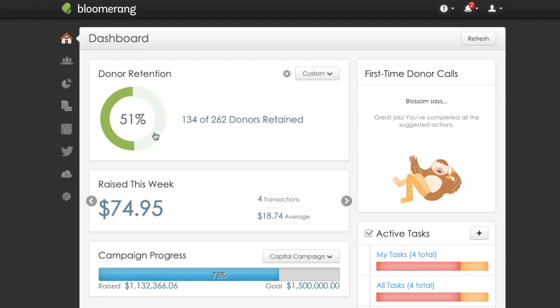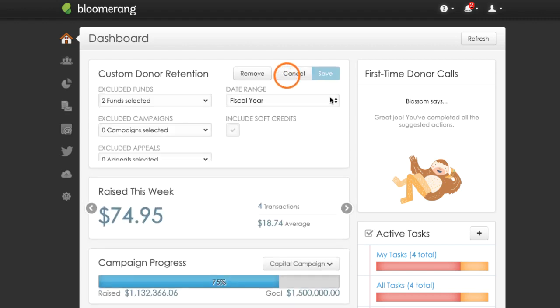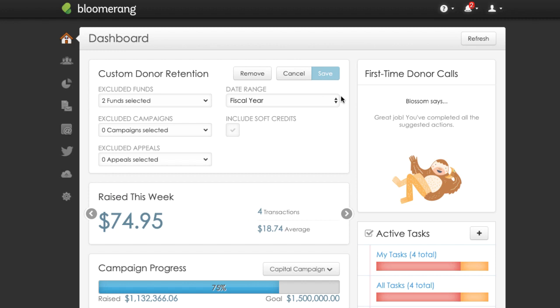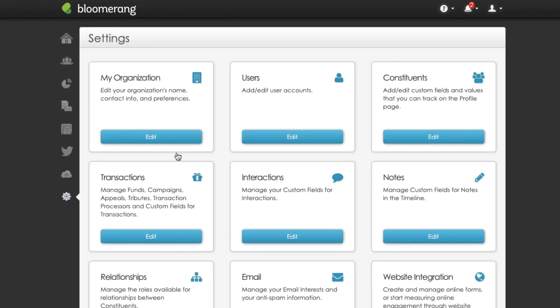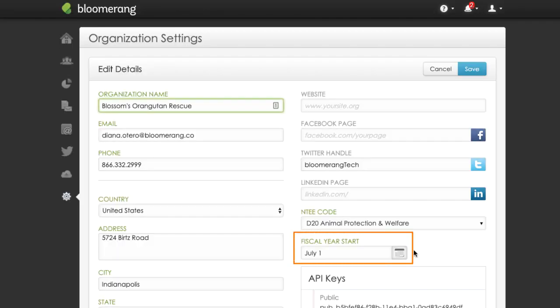From the dashboard, I can click on part of the graph that represents my lapsed donors, and that will take me to a report with the filters applied. I've customized my donor retention settings, so the report filters will take into account any funds, campaigns, or appeals I've excluded, soft credits, and my fiscal year settings. You can set your fiscal year by going to Settings, View All Settings, then My Organization. The fiscal year defaults to January 1st, but you can change it. Update your fiscal year, then click Save. For my organization, our fiscal year starts on July 1st.